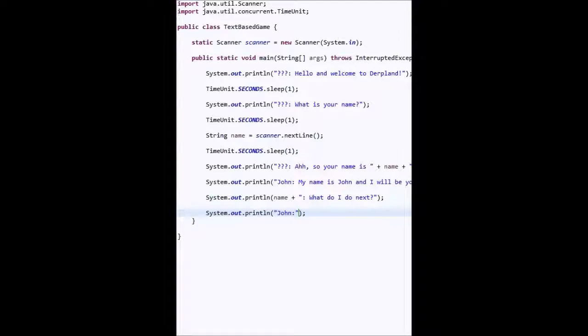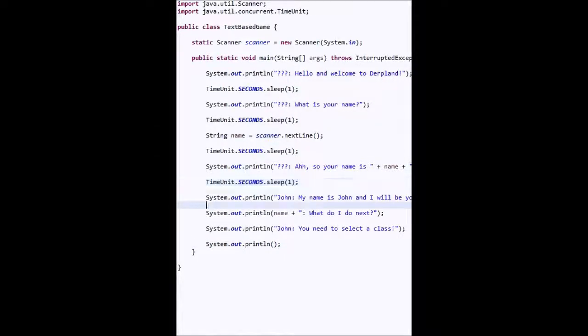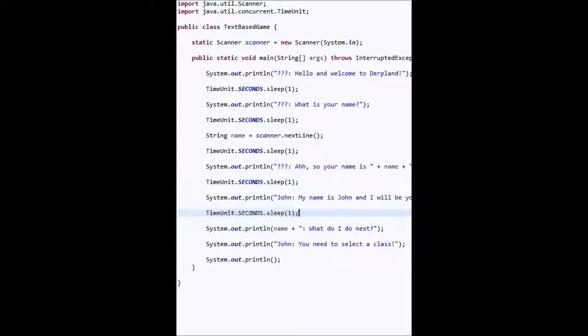Now it's going to go again. John is going to say to us, you need to select a class. Now, when we're making the class thing, I haven't actually put a delay between all of these, so I forgot to do that, but oh well, I'm out of it today. Let's just put a little 1 second delay between each of these.